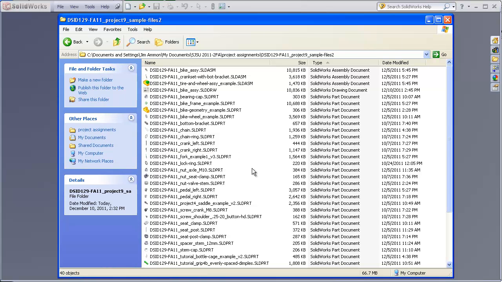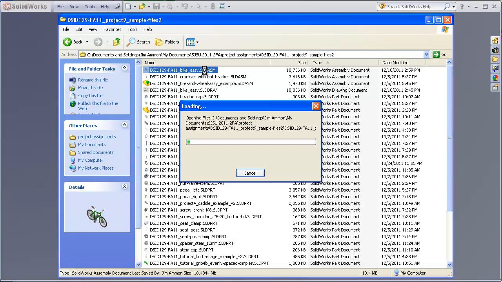And the problem is SolidWorks, when it has parts loaded into an assembly, only knows how to find those parts based on its name. Just changing one little digit in this name will cause SolidWorks to have no idea where this file is located. So this fork is part of my bike assembly. So I'm going to open the bicycle assembly now after I've changed the name of the fork. We will see what happens.